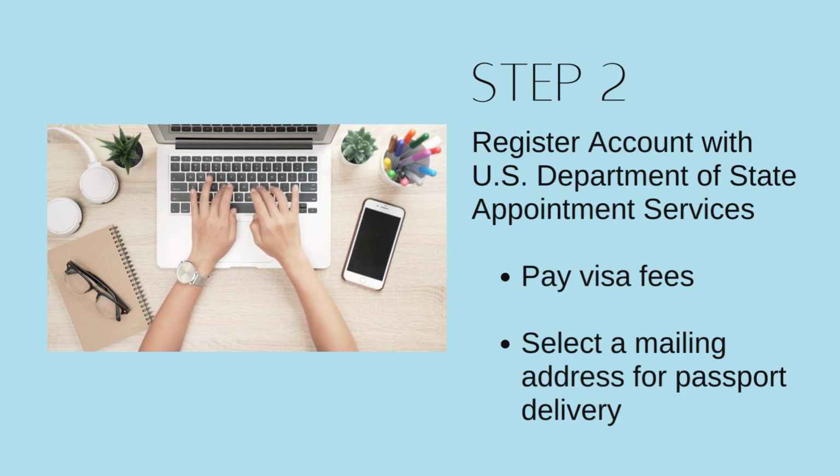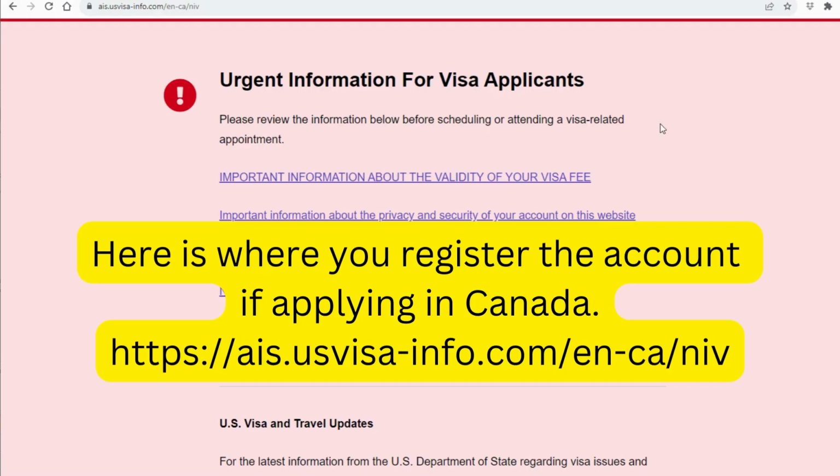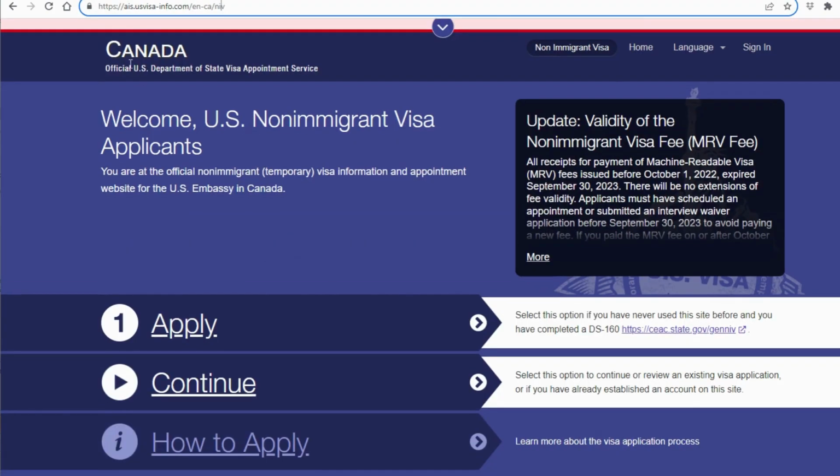Great, now that we've got a DS-160 confirmation number, it's possible to move on to step 2, which is to register an account with the U.S. Department of State Visa Appointment Services. Okay, a quick and very important note. This particular webpage is specific for registering in Canada.